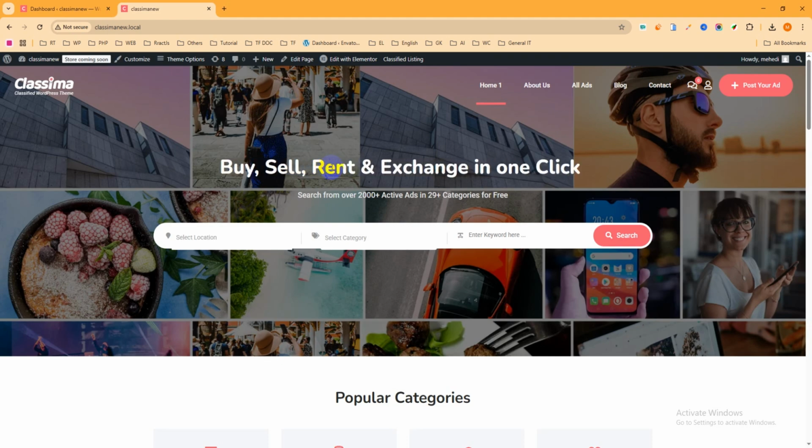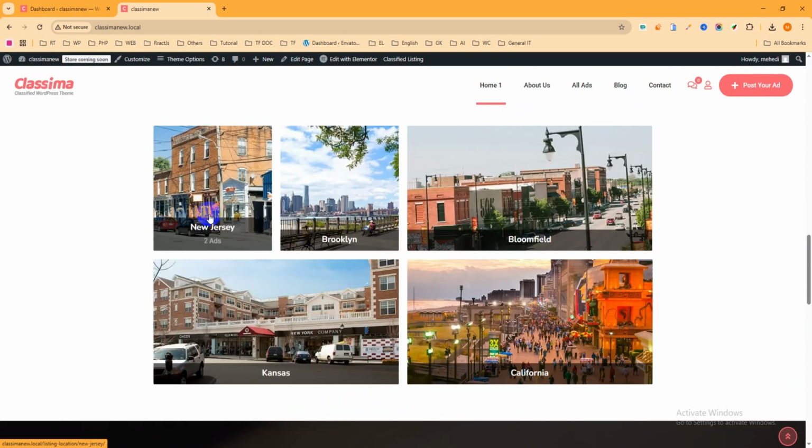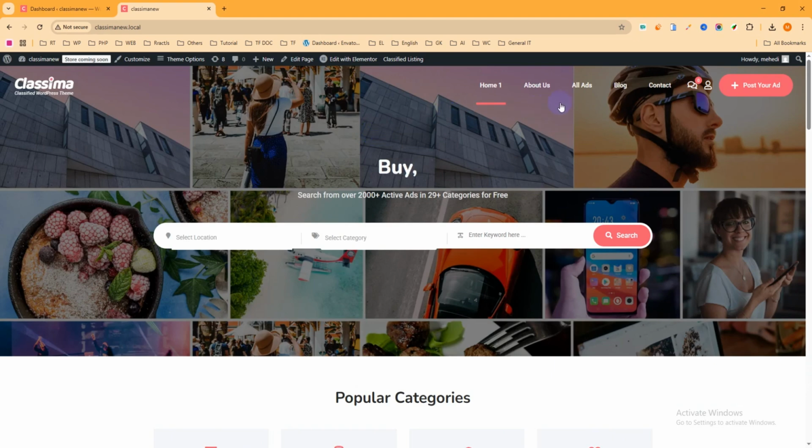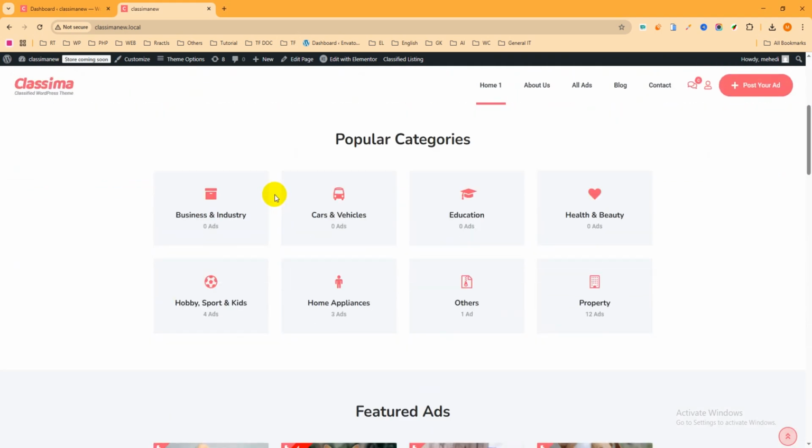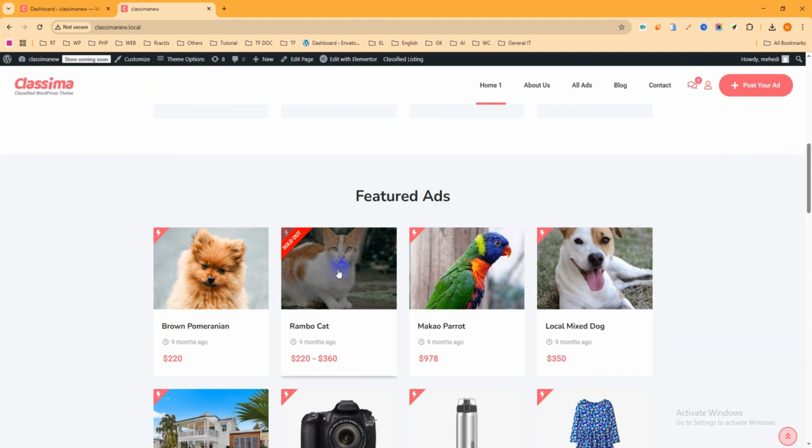Okay, let's get started. The very first thing is to check what we are going to do in this tutorial. This is my website and I'm currently on the home page. First, it has a main navigation menu: home, about us, alerts, blog and contact. Then the hero section, and if you scroll down, it shows different types of sections.